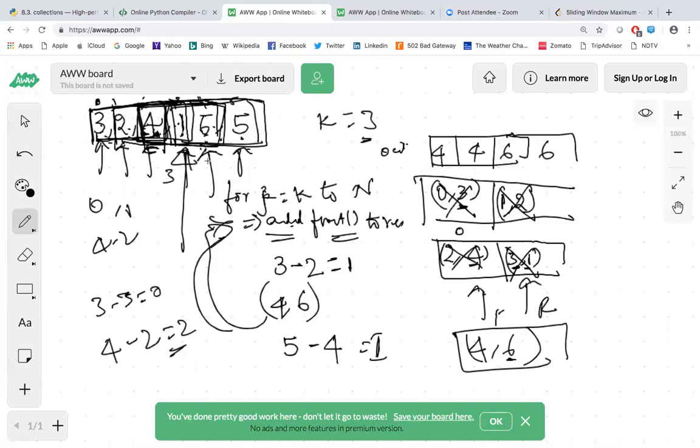That's all. We have already iterated all the elements. Currently we're at index 5, and once it reaches the end, you just return the result array, which is 4, 4, 6, 6.